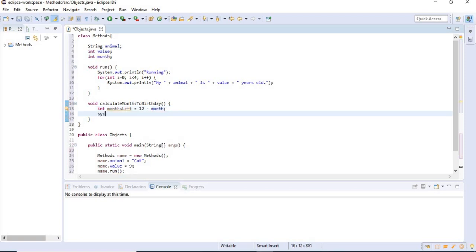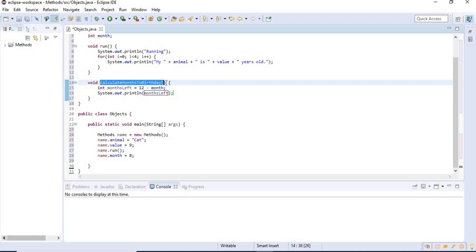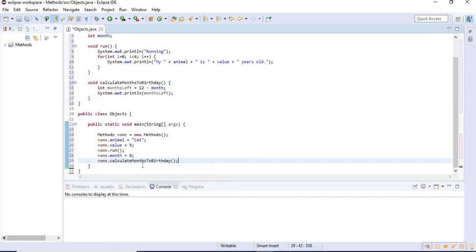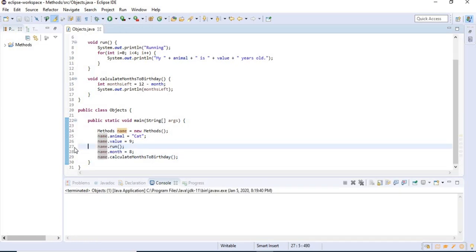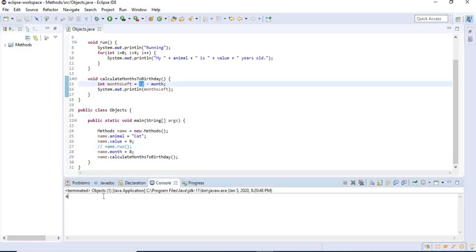So I'm gonna output this calculation, sysout, control space, and I'm gonna put here months left. So if I actually call this method in our main method, it will output months left until the birthday. To avoid confusion, I'm gonna comment out this method, so this will not be called, and I'm gonna run the program, and you can see that there are 4 months left until the birthday. Of course, this is a very basic example of a calculation, but this can get very complex in real applications.